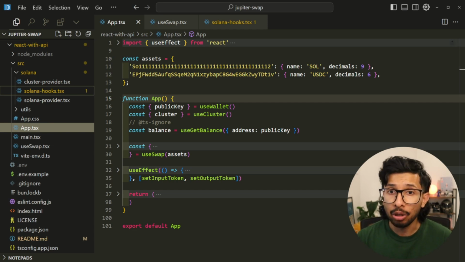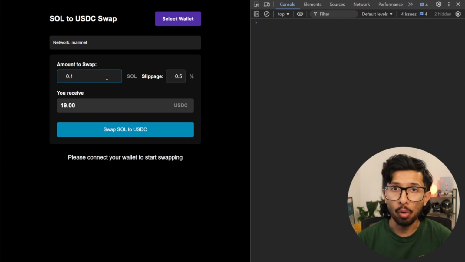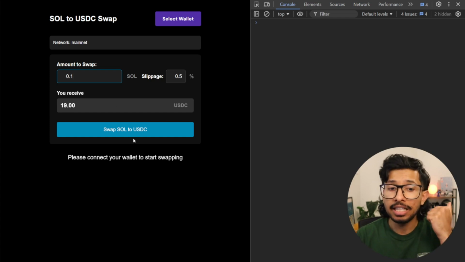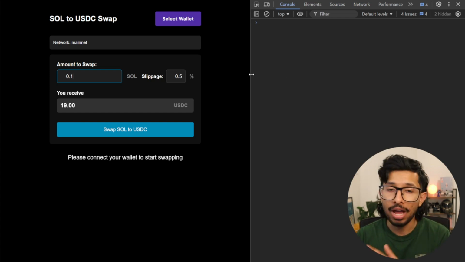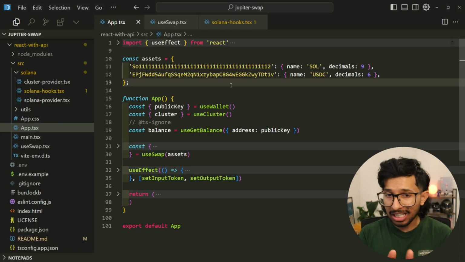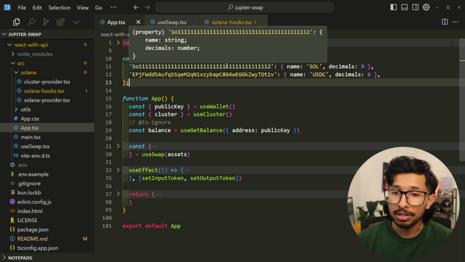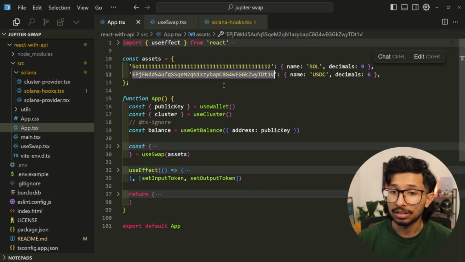So let's take a look at what the swap actually looks like, and while I walk you through the UI. I've kept the UI pretty simple here. All the user can do is select their wallet, put in the amount of SOL they want to swap, and they'll get a code for the USDC they'll get based on current prices. If they're okay with this, they can click swap and a transaction pop-up will show up and they can go ahead and complete their swap. Let's take a look at what the UI looks like. Starting off, you can see that I've hard-coded the assets. So these are the token mints for the SOL token and the USDC token.